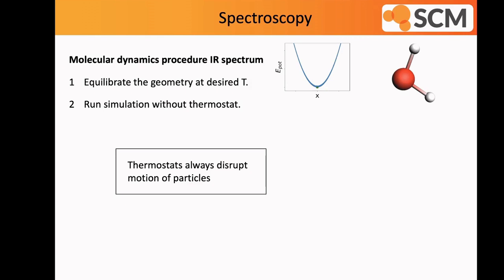The reason we have to remove the thermostat is because for the IR spectrum we have to look at the dynamics of all the atoms, and a thermostat will always disrupt the dynamics. And then in addition, we need to store every step so that we can follow the motion of the molecule in high resolution.